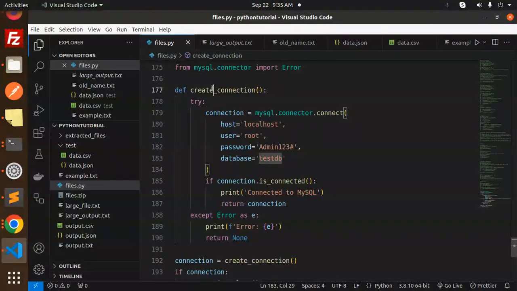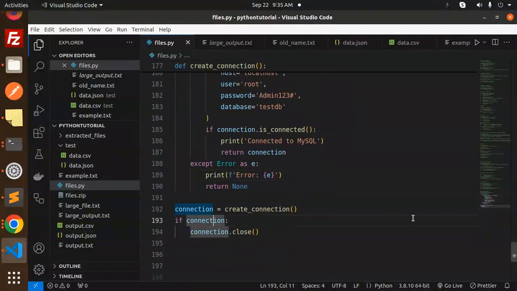Very easy, very simple. What we have to do, this is your connection string, and if the connection is connected, then print that the connection is connected to MySQL, and return the connection. Else you will have to print the error, what exactly the error is, then close that connection.